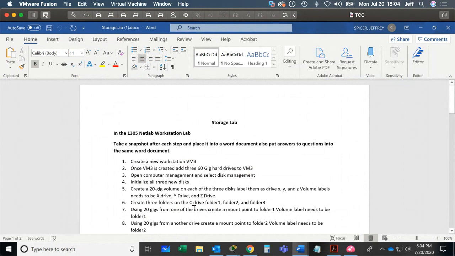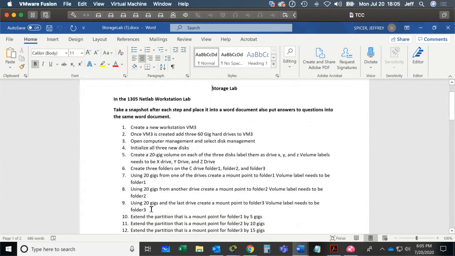Then create 3 folders on the C drive: folder 1, folder 2, folder 3. Use 20 gigs from one of the drives and create a mount point to folder 1, and the label needs to be folder 1. Using 20 gigs from another drive, create a mount point to folder 2, and then for the last drive, create 20 gigs and a mount point to folder 3. So on your C drive, the folders you created, folder 1, folder 2, folder 3, will now point to these new drives.